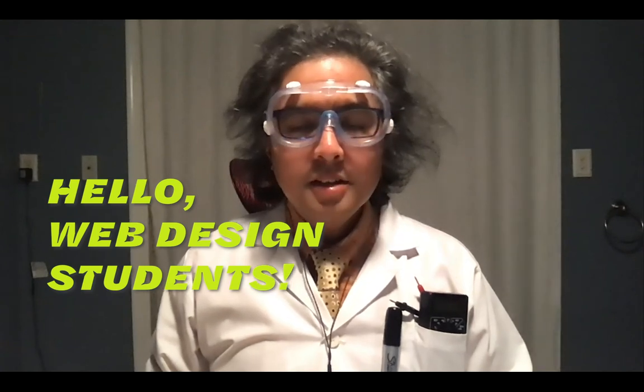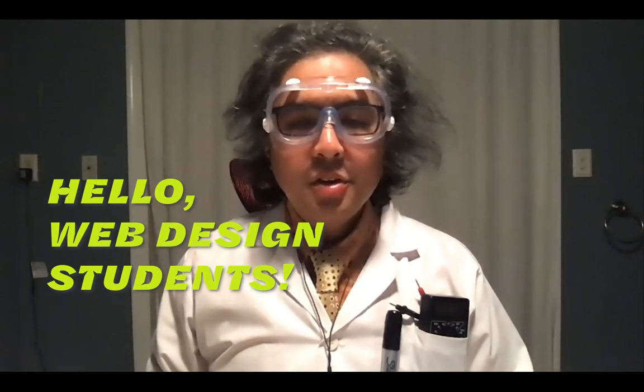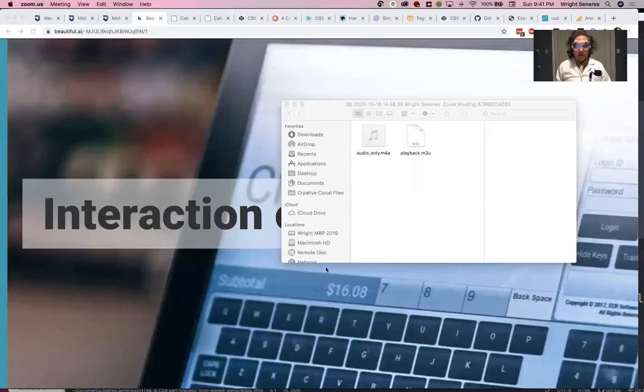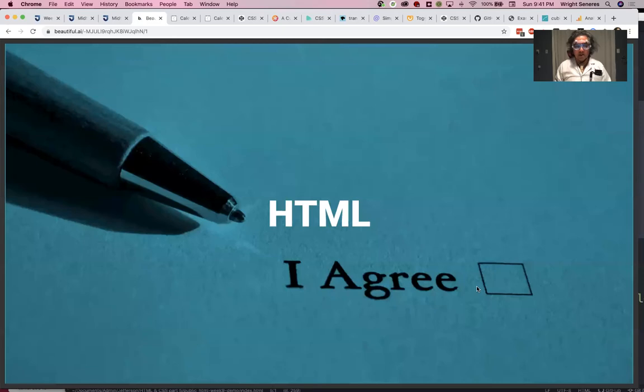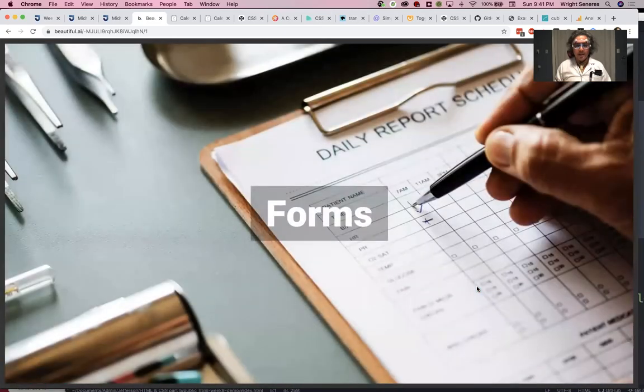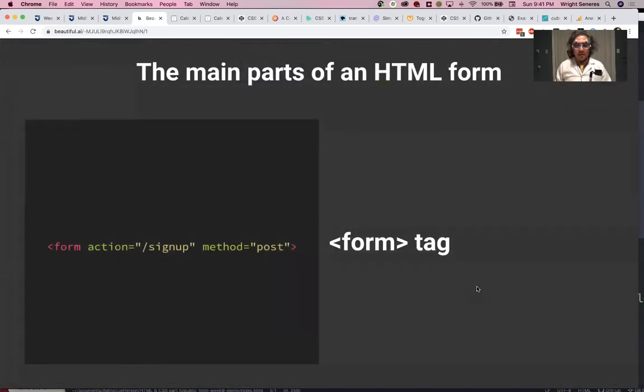Hello, web design students. Now let's get into interaction on the web. Let's talk about the HTML version of interaction on the web, and that means forms. So you've all filled out a form on the web in your lives, maybe even today. The form in HTML starts with the form tag, of course.